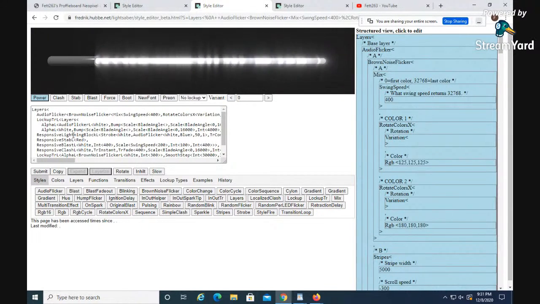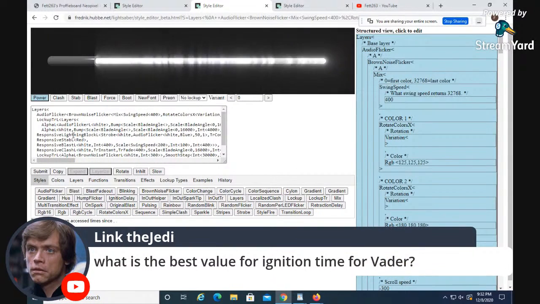Ignition time. I saw a question and it just flashed past. For Vader, it depends on your font. I think I have 500. I've got 2 Vader fonts. I've got Jesse's Rogue, and I've got another one that I had for a while. It might have been Casis. I have to go look, but I think 500. I usually time my ignitions and my retractions out to the actual WAV file.